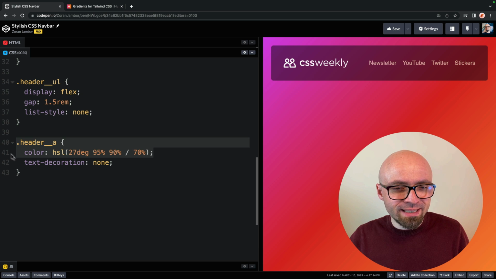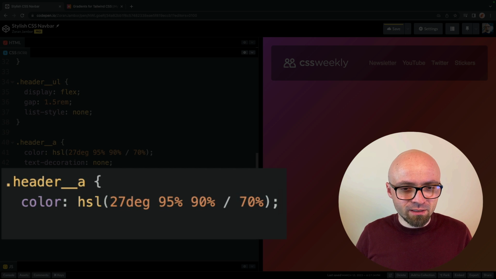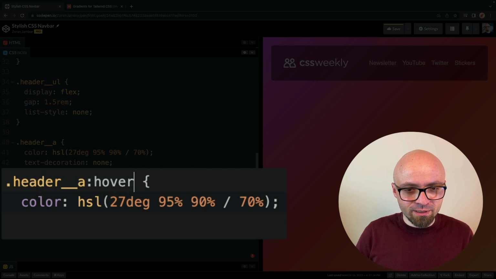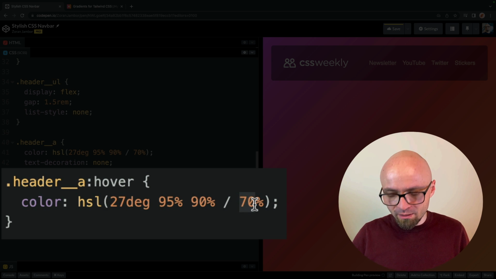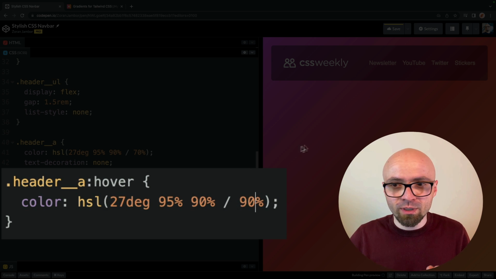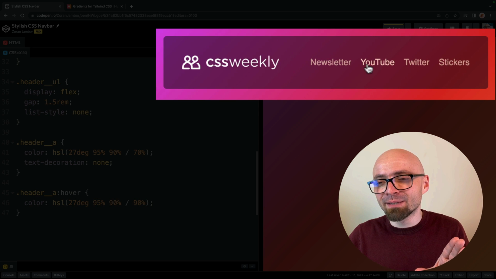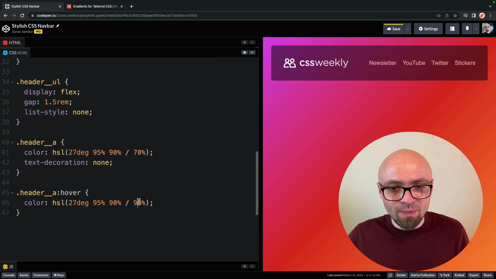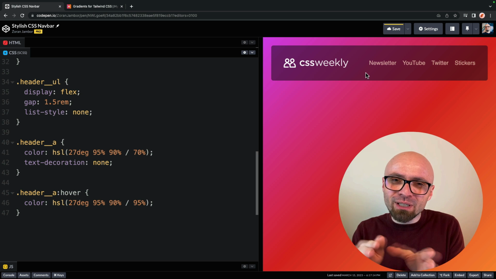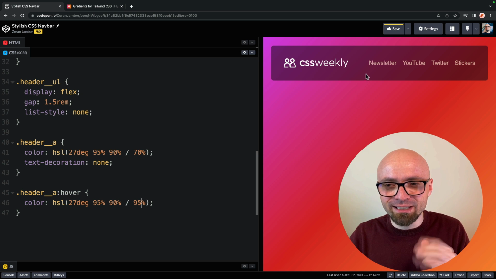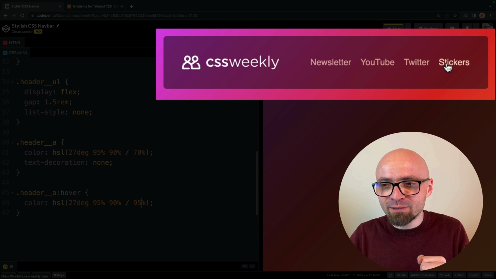We'll copy color property and the selector, header a. I will add hover state, and I will tweak color to maybe 90%. Let's see how this works. And now when I hover my items, they light up a little bit. Maybe we can go even to 95%. We don't want to go full white. We want to keep a little bit of the shade from behind the links. So let's see this now. And this seems to be okay.